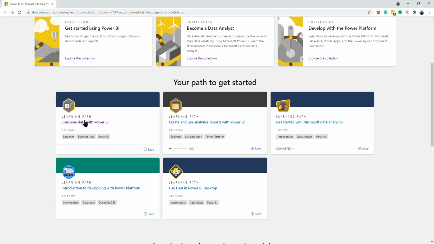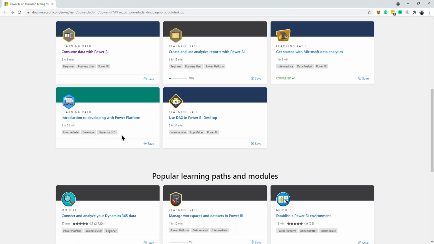However, there are some individual learning paths where we can have an individual set of goals which we can achieve. So for example, here is consume data with Power BI. This is a beginner level learning path where business users can interact and make self-service dashboards. And there are some intermediate level paths using DAX language, data analytics, and use case reporting as well.